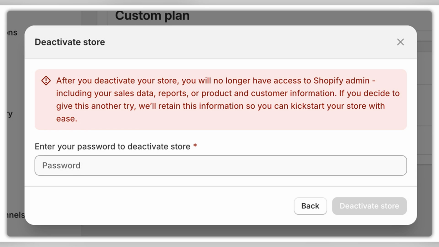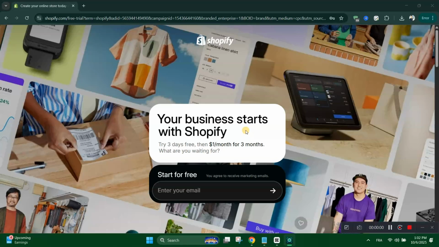A pop-up will appear asking for confirmation. Just enter your password, then click Deactivate Store to finalize your cancellation. That's it guys, as simple as that.